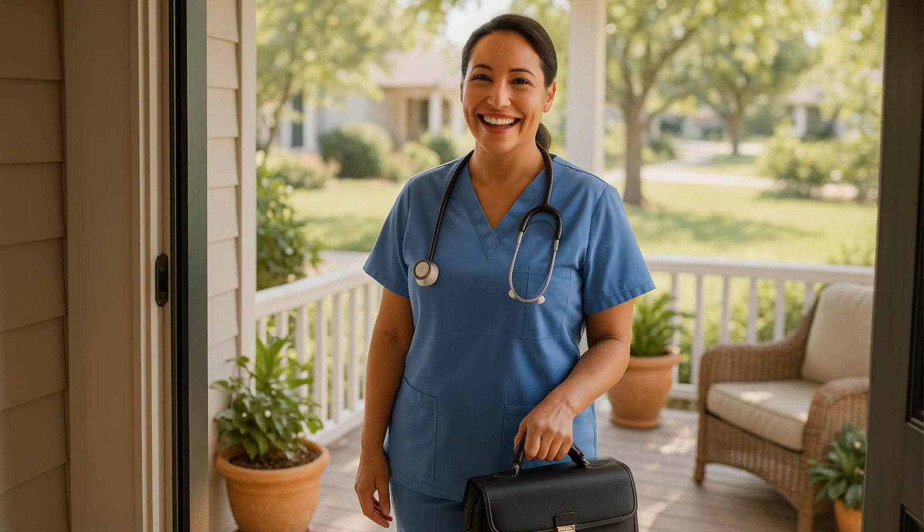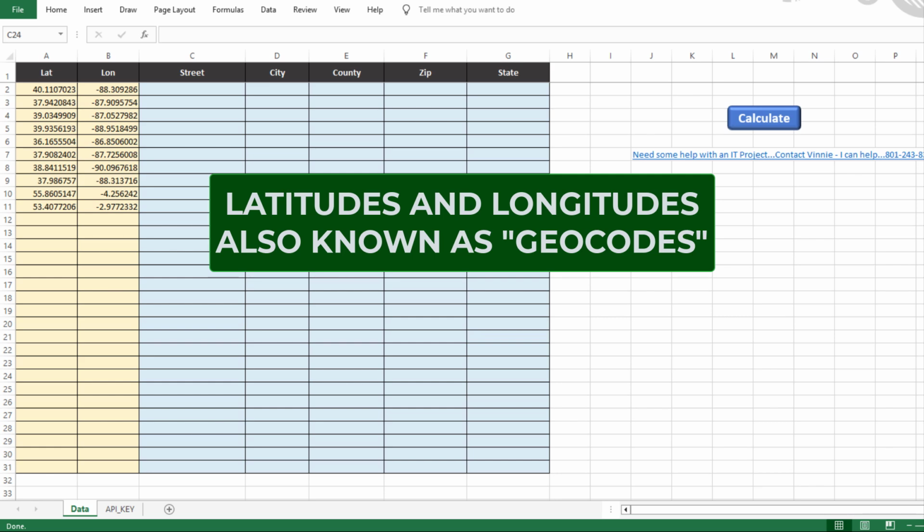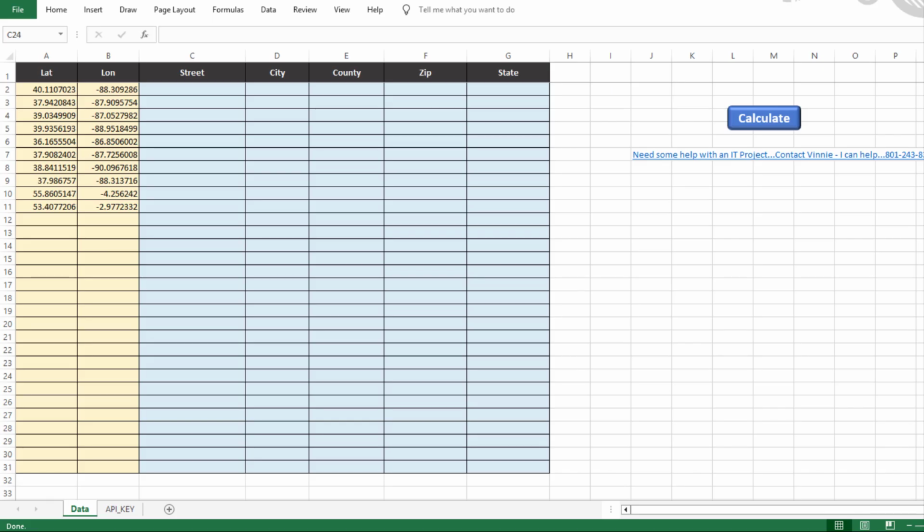Today I want to show you how a client of ours, a home healthcare provider, streamlines visits to their patients using our Excel Reverse Geocoder. Every day, their caregivers and nurses travel to clients' homes with GPS devices that record latitudes and longitudes, also known as geocodes, but they do not record the address. Turning those coordinates into real addresses used to involve a very manual lookup process in mapping software and typing them by hand. So this was a very slow and error-prone process.